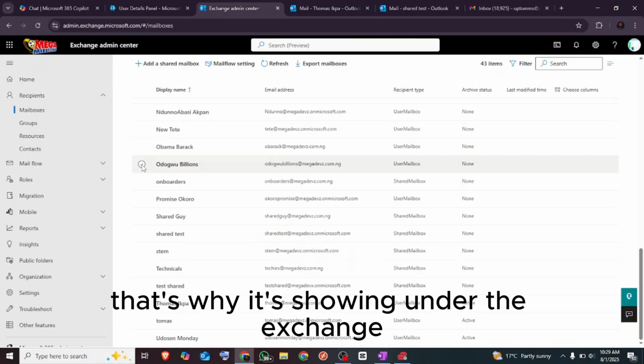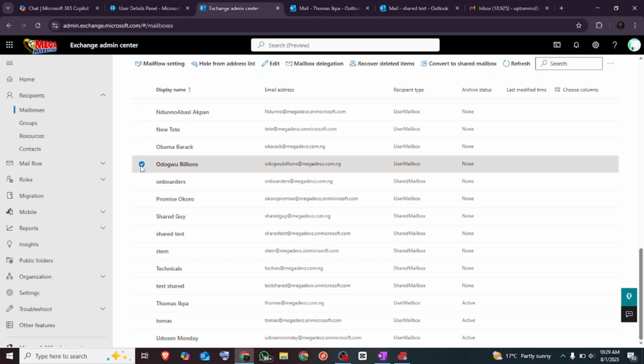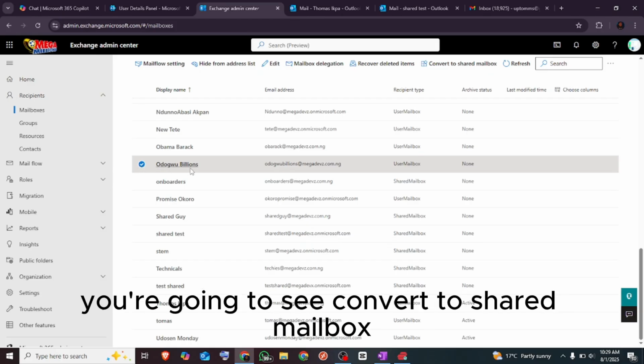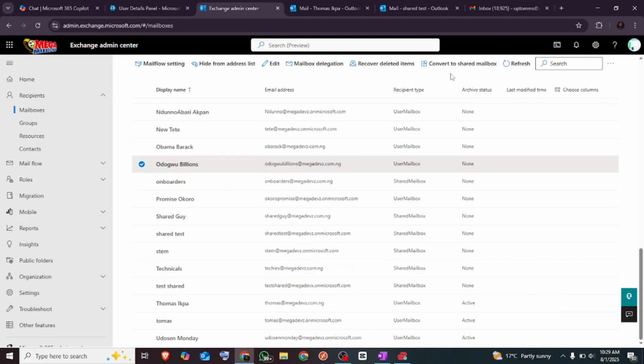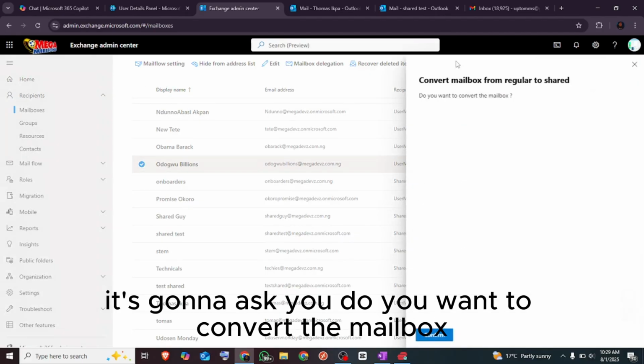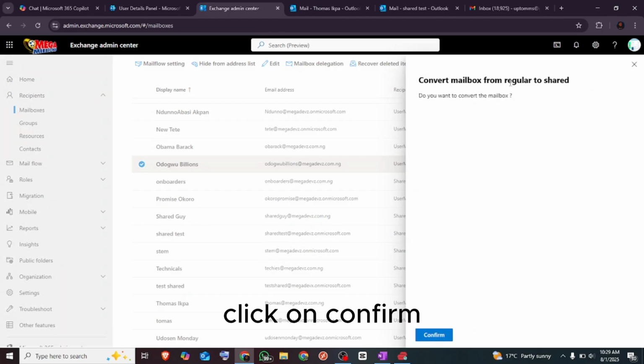That's why it's showing under the Exchange Admin Center. So now when you click on this, at the top here, you're going to see convert to shared mailbox. So now when you click on convert to shared mailbox, it's going to ask you, do you want to convert to shared mailbox? Click on confirm.